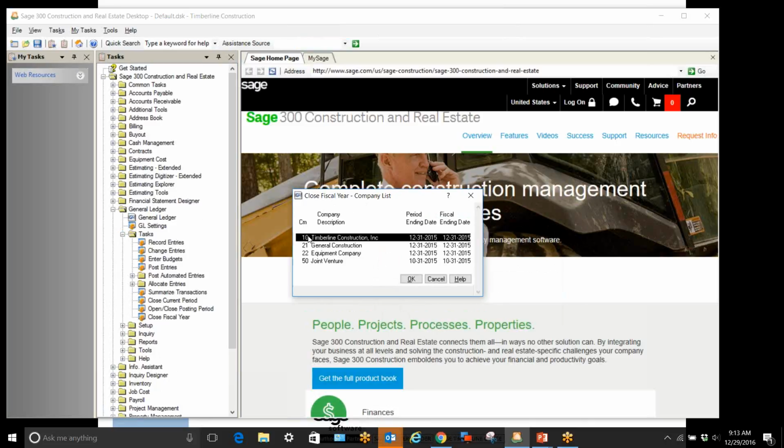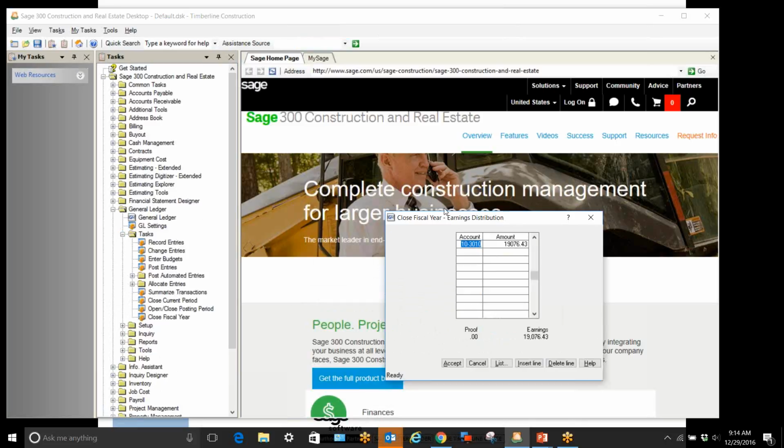So what I'm going to do, I'm first going to close company number 10. We'll walk through that. And then we're going to close company 21. So company 10, I'm going to close that. And you can see in the screen that the current period is December 15 and the year end is December 15. So my database is 1 year behind, my sample database. So I'm going to roll into January of 16, but the process is the same.